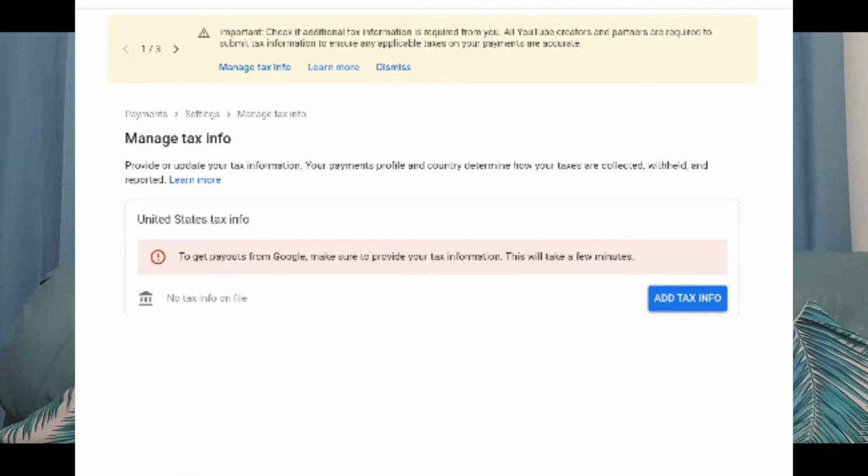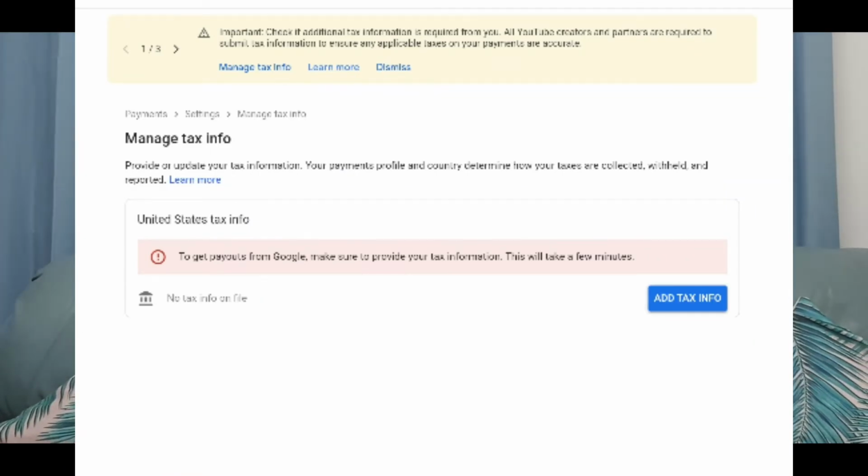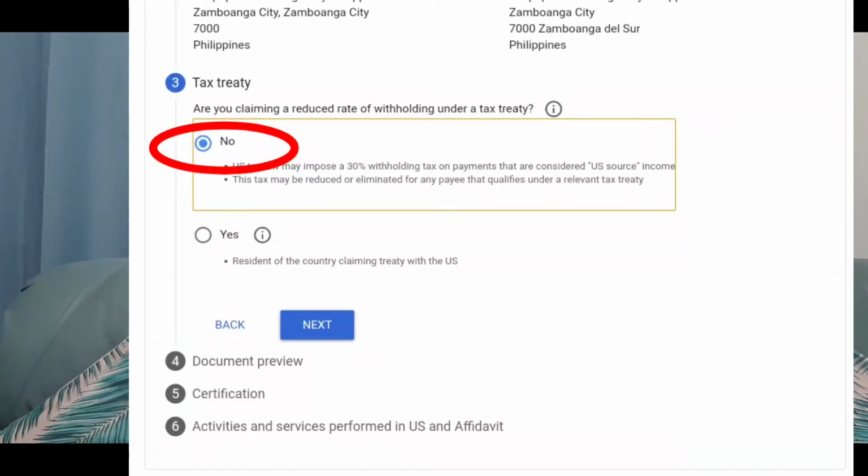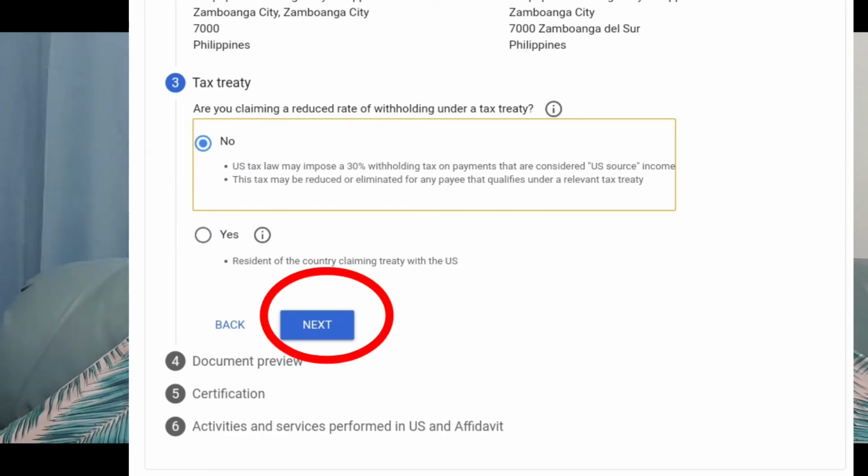Wala siyang earnings. As in, walang details kung hindi mo siya i-fill up. So you truly need to fill up the tax form before you can get your salary, okay? So number six, as I don't have any intention of a tax treaty or anything that says there, so I click no, okay? No. And then after that, you click next, okay?